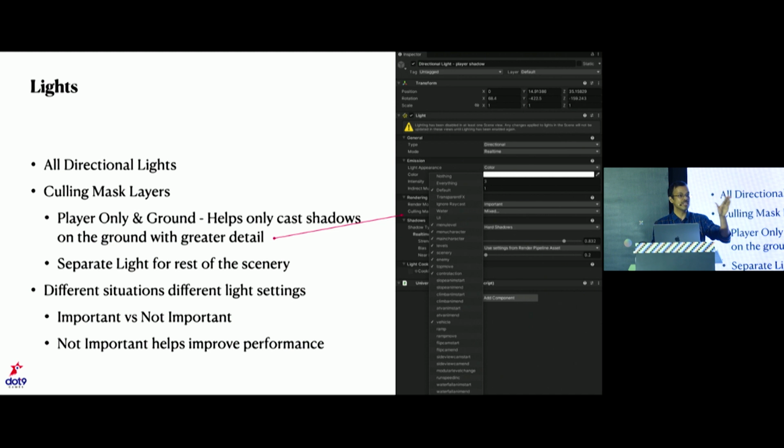But yes, we do change depending on the entire hierarchy. Low end, all low end is all not important. We don't use important at all. So all low end and very low end are not important, along with vertex lighting.